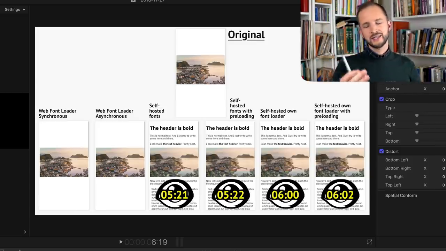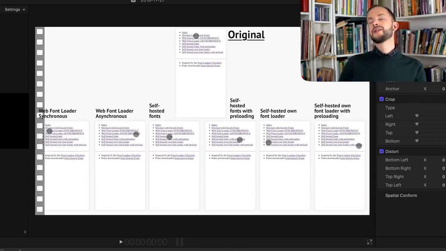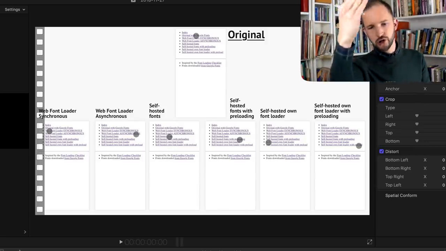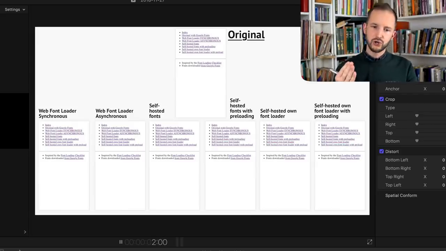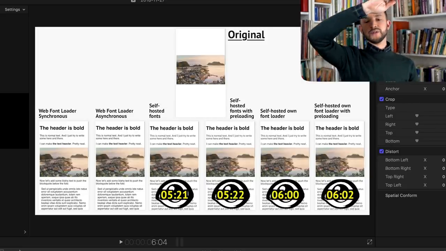But I suspect that if we had a huge site, where the HTML documents were longer and we had a longer CSS file and all that stuff, things would change. If you have experience of this, please write that in the comments. But from this experiment, I would see as the king and queen of font loading techniques, I would go for... Boom! Self-hosted fonts. Isn't that amazing? Self-hosting the fonts.